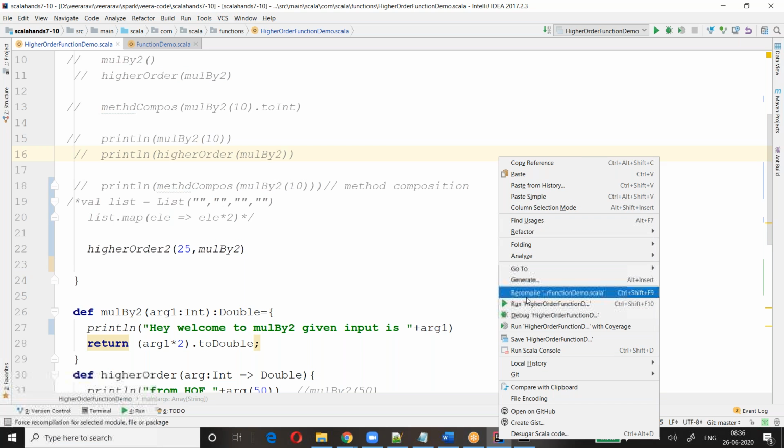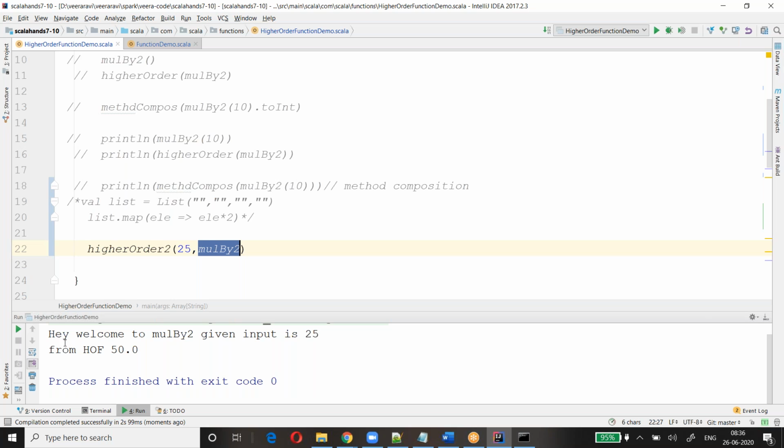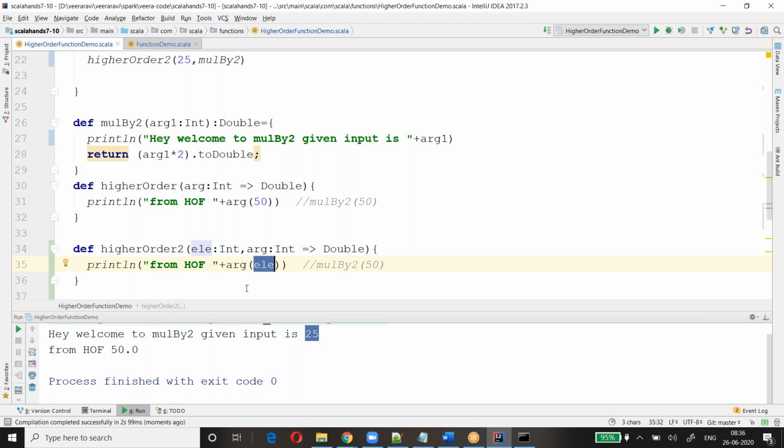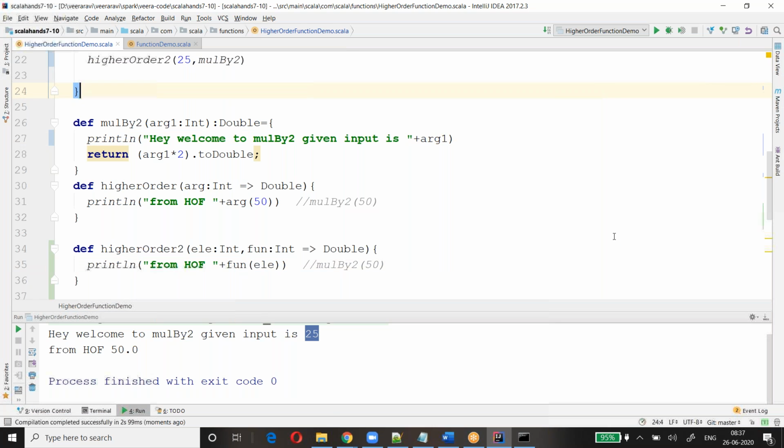Now look at here, what will be the output? Since I have called this, it prints: hey, welcome to multiply by 2, given input is 25. How did this 25 come? Because I'm sending this 25 to here. Here I say arg; instead, I'll say function. If you get confused, you can call it any name. Hey, welcome to multiply by 2. Given input is 25, and the result from higher order function is this.